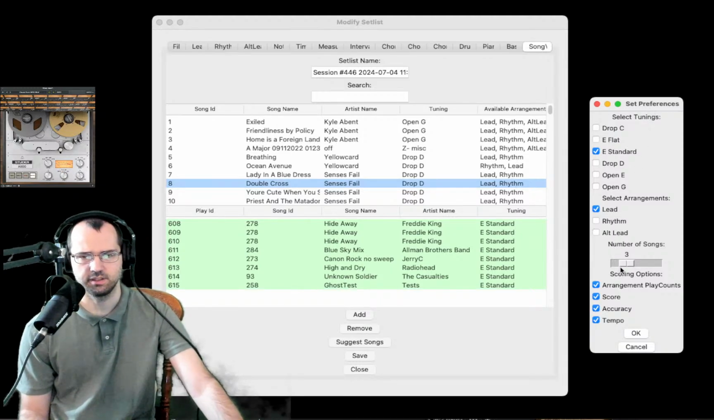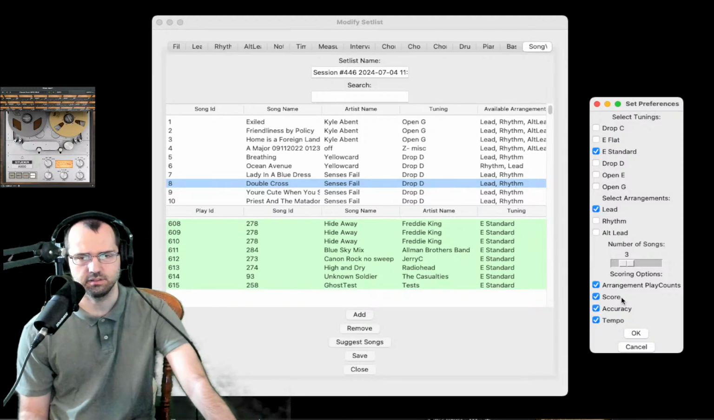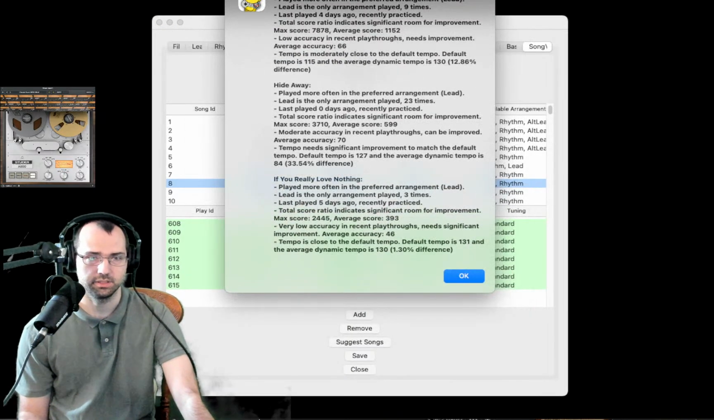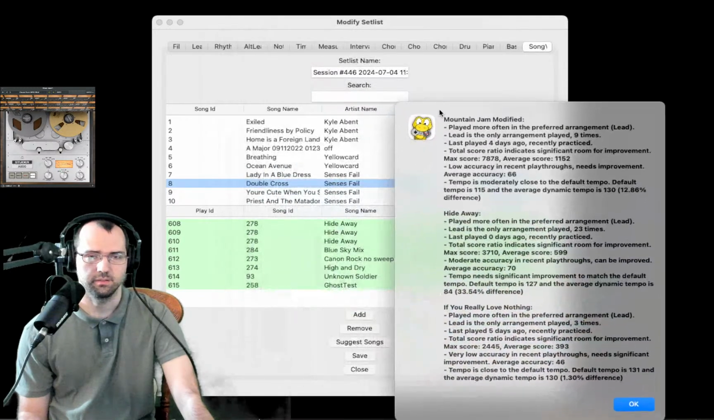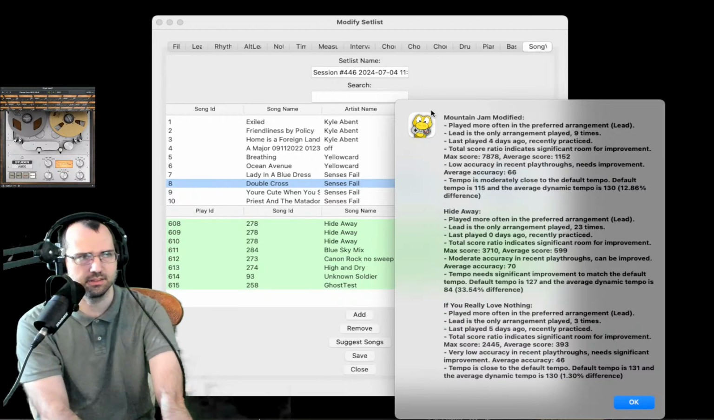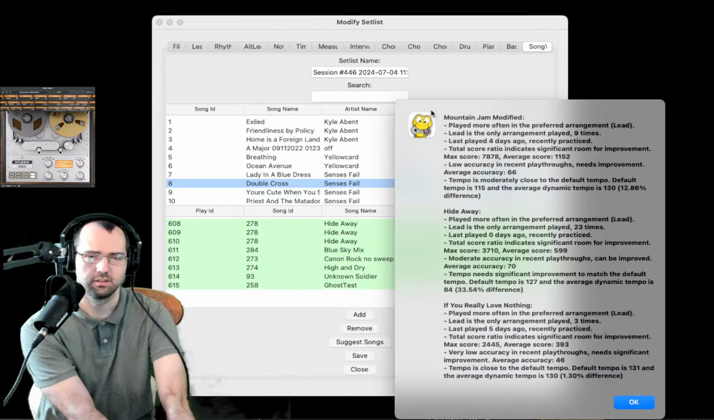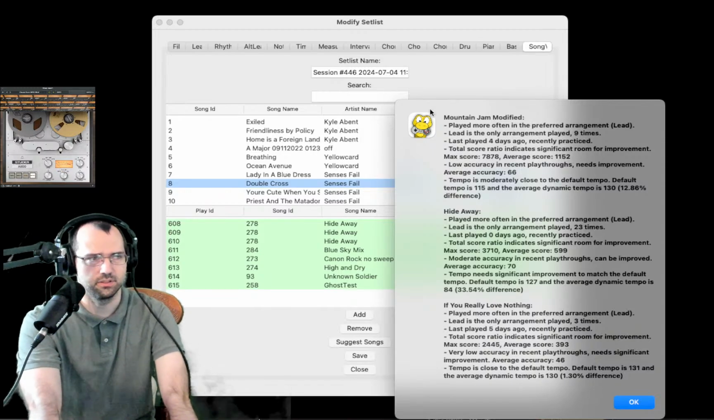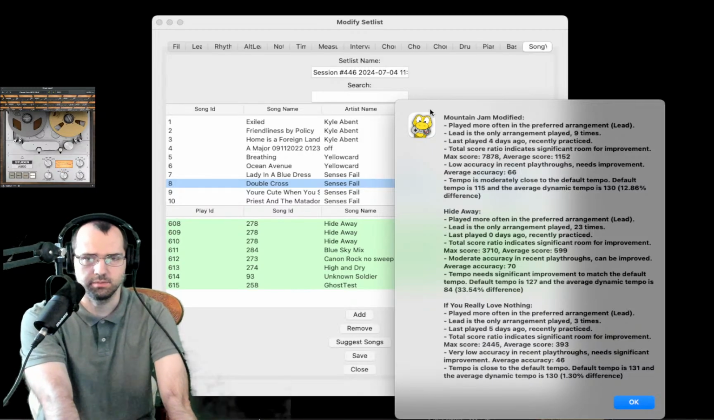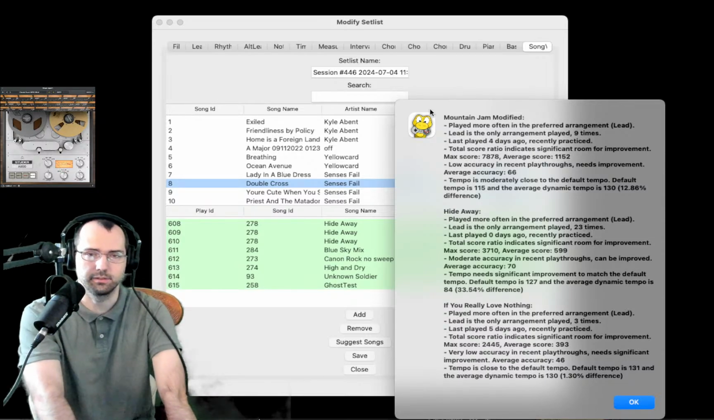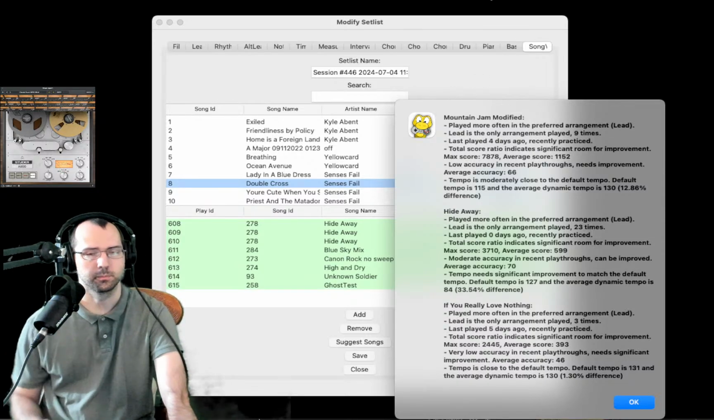So let's suggest 3 songs with all scoring options checked. It's going to say Mountain Jam. Man, it suggested Hideaway even though I already played it. I tried telling it not to suggest songs already there, but oh well. So first song to suggest is Mountain Jam. It's played more often in the current selected arrangement, yeah. Lead is the only arrangement played 9 times, okay.